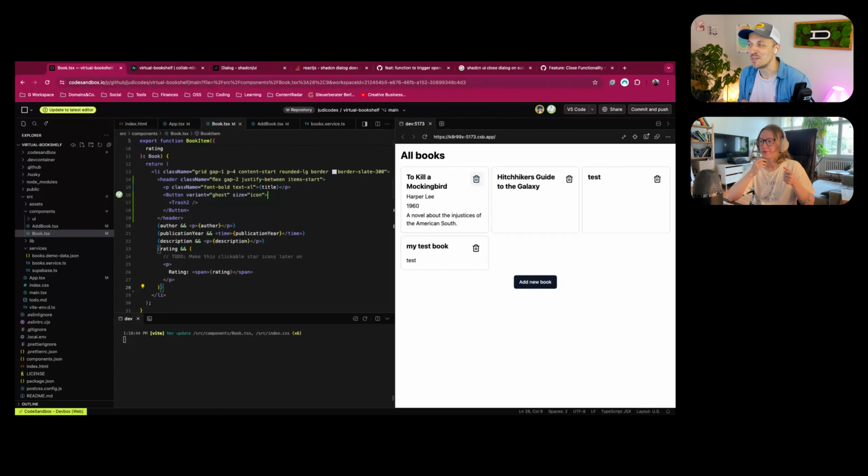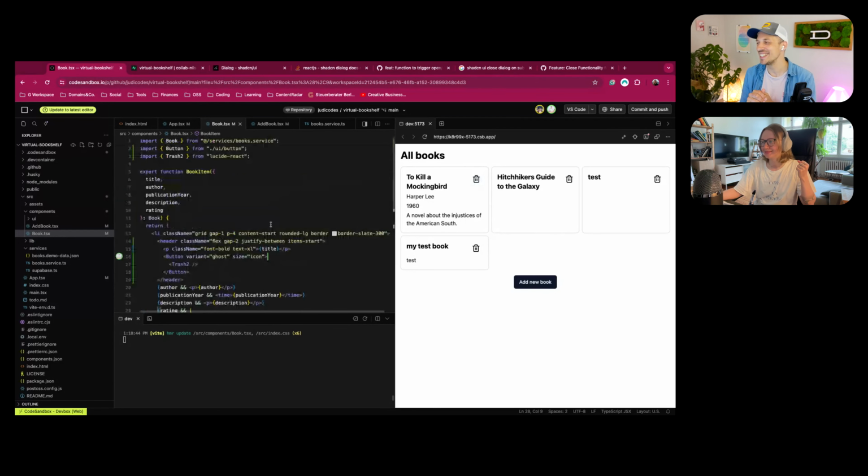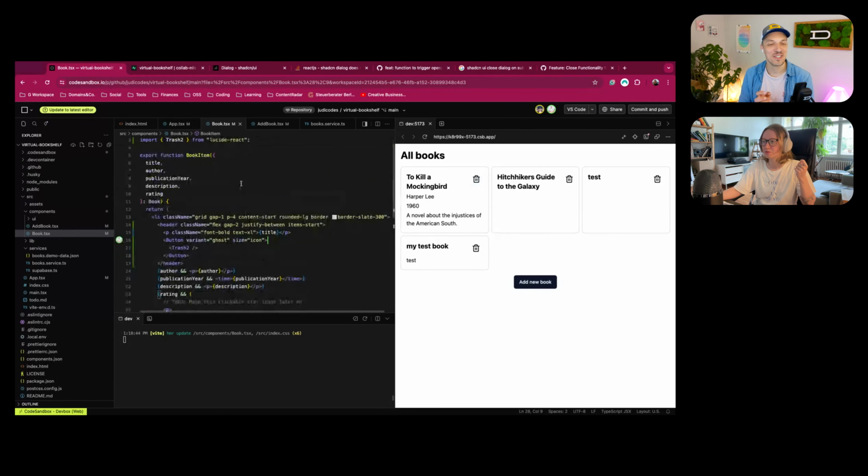Yeah, I mean, depending on how far we take this tutorial series, we can also use the fancy pull down menu they have in ShadCN and then hide it behind this kebab menu or something. But yeah, trash can, we have a trash can.